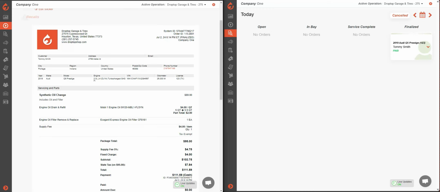So the real-time component of Droptop is super important because it ensures everyone's on the same page and sees the most up-to-date information at all times. It also eliminates the ability for anyone to override someone else's work or to create conflict, which is super crucial when you have a really, really busy shop.